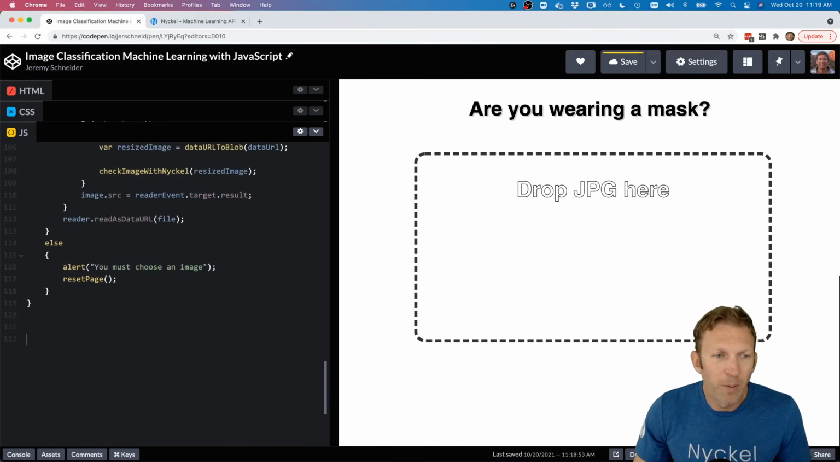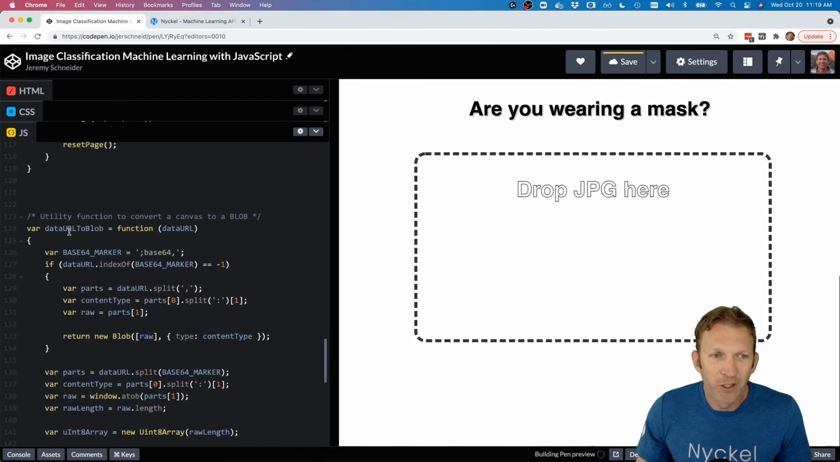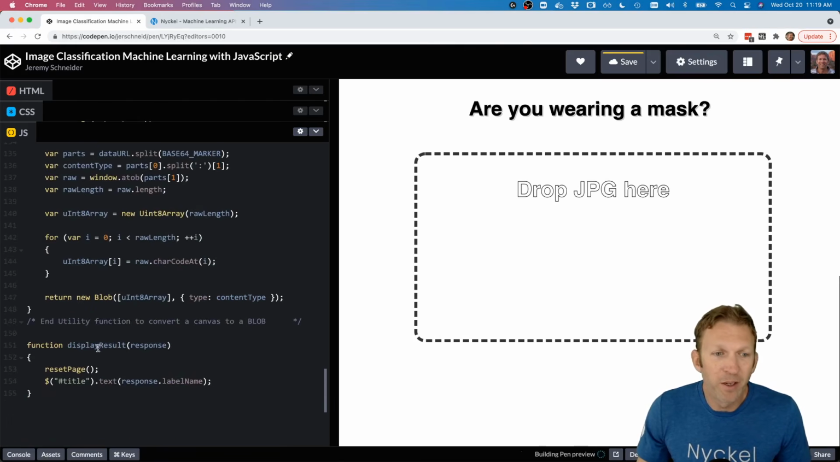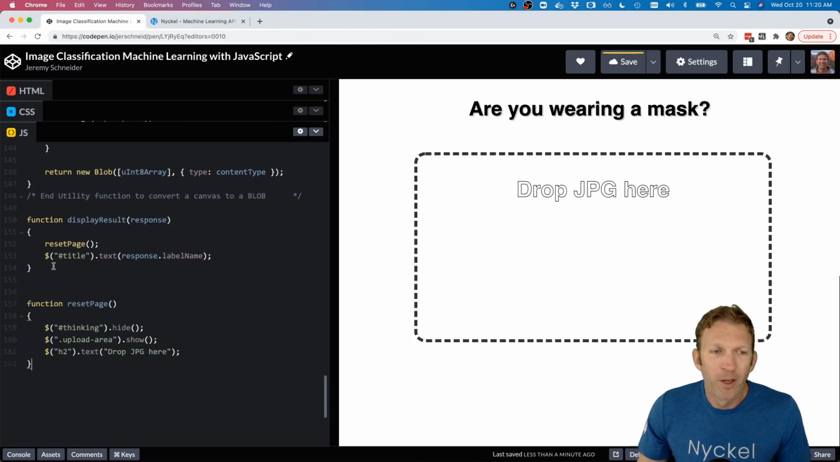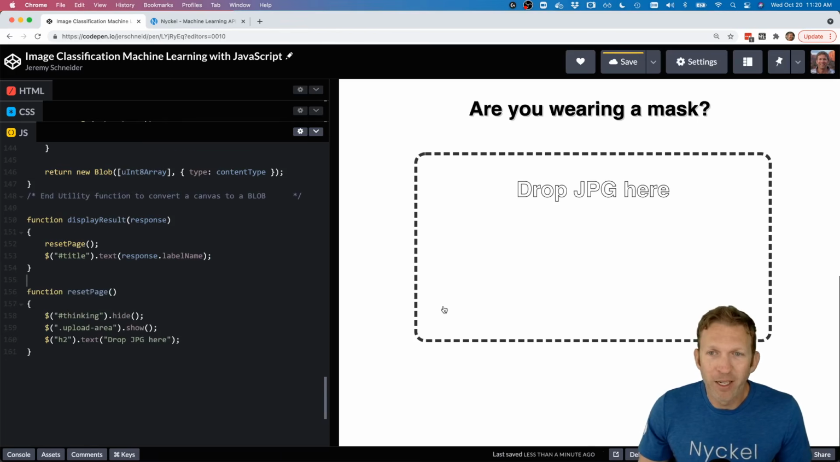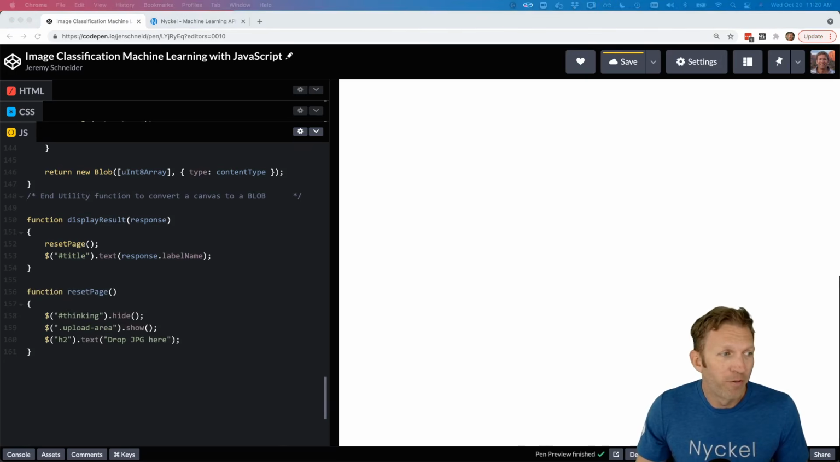Then we have a couple more helper functions here. This is just data URL to blob, which basically takes that file and saves it as a data blob so that we can upload it. And then down here it says display result, which basically just takes the response. You can see the response from that function we're going to write up here, and then saves it as this title tag up here. So once we upload the photo, it's going to change this to say whether or not that person is wearing a mask. One last little helper function here. Reset page, that basically just cleans everything up so we can upload another photo afterwards.